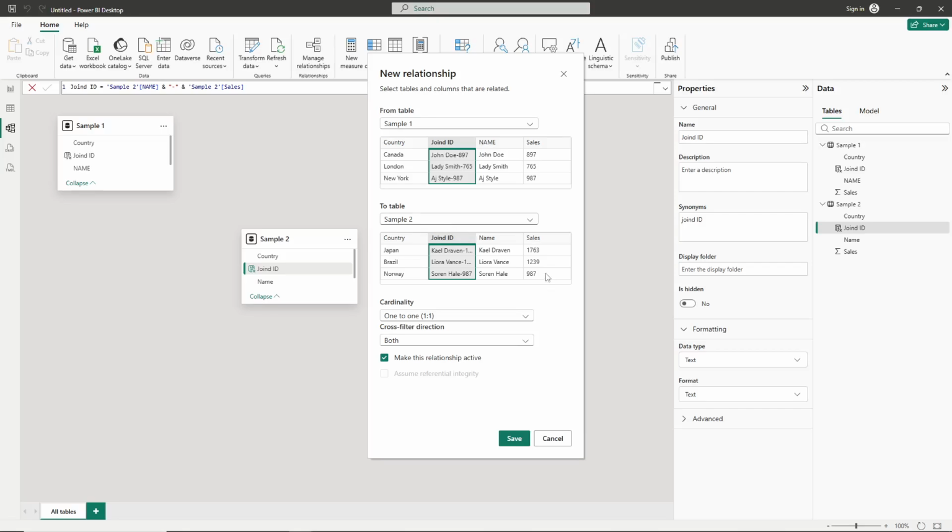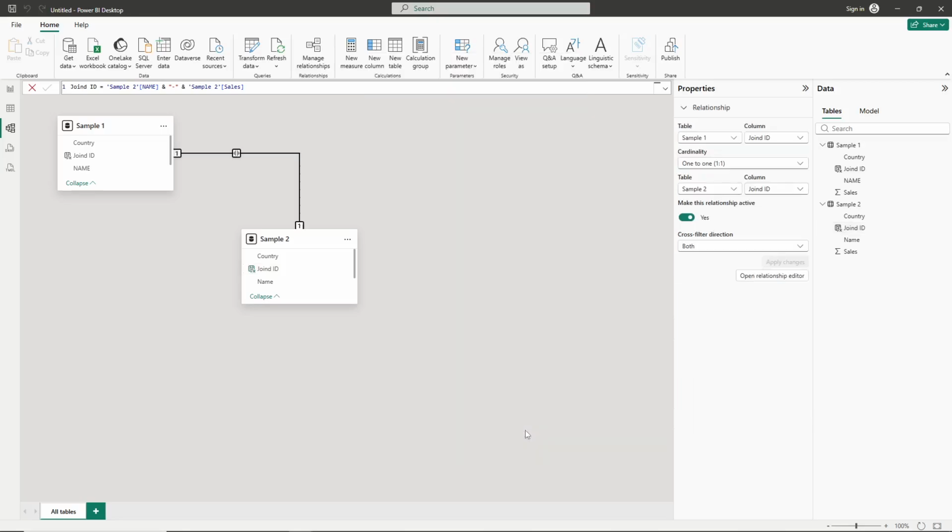Power BI will automatically create a connecting line between the two tables, establishing the relationship based on your custom join column. Finally, click Save to preserve your changes and ensure this relationship is applied to your data model. And that's it. You've successfully joined two tables on multiple columns in Power BI, giving you a more flexible and accurate way to relate your data.